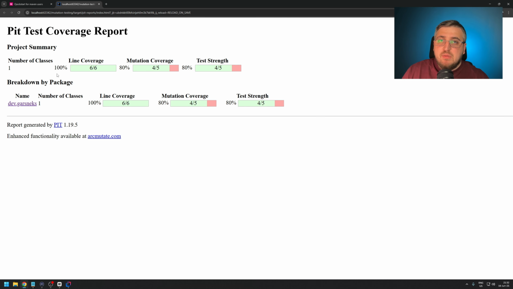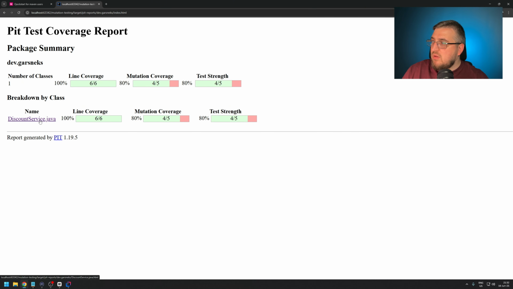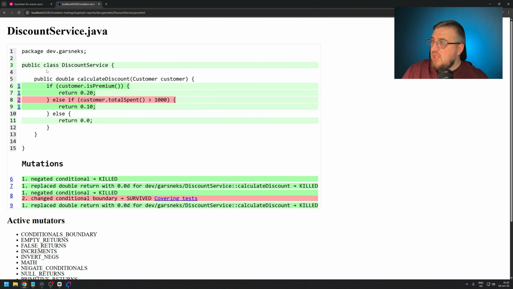Here we can see pretty much the same information. So there was a number of classes, the line coverage, mutation coverage, that there was 1 mutant still alive, and the test strength. Let's go deeper into the file itself, and here is the line.